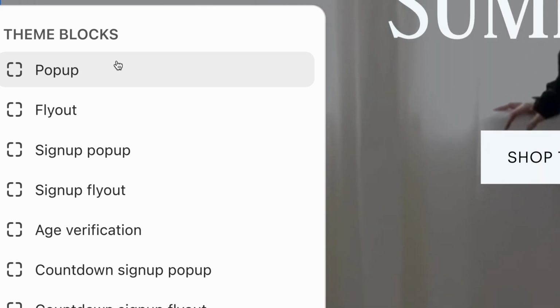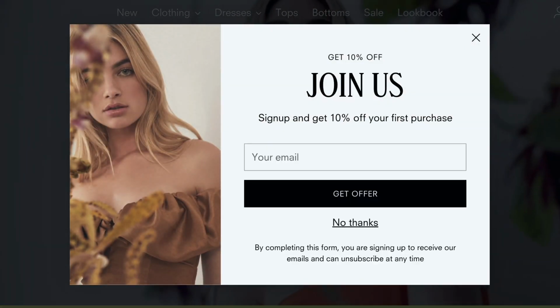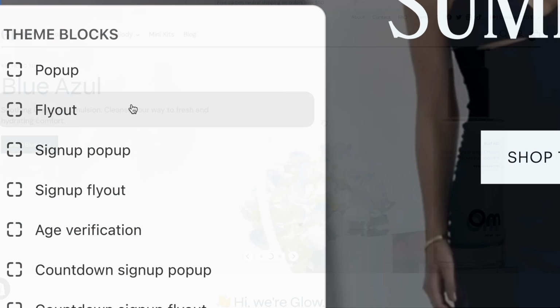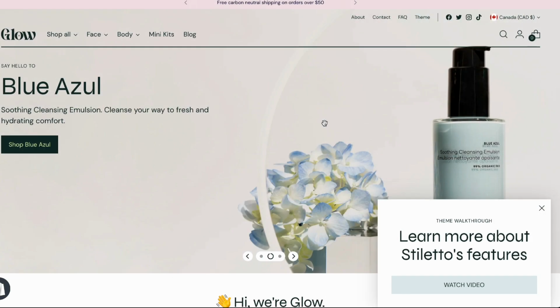Pop-ups come in two distinct styles, the default pop-up, which appears in the middle of the screen, and the flyout, which appears at the bottom corners for more subtle announcements or reminders.